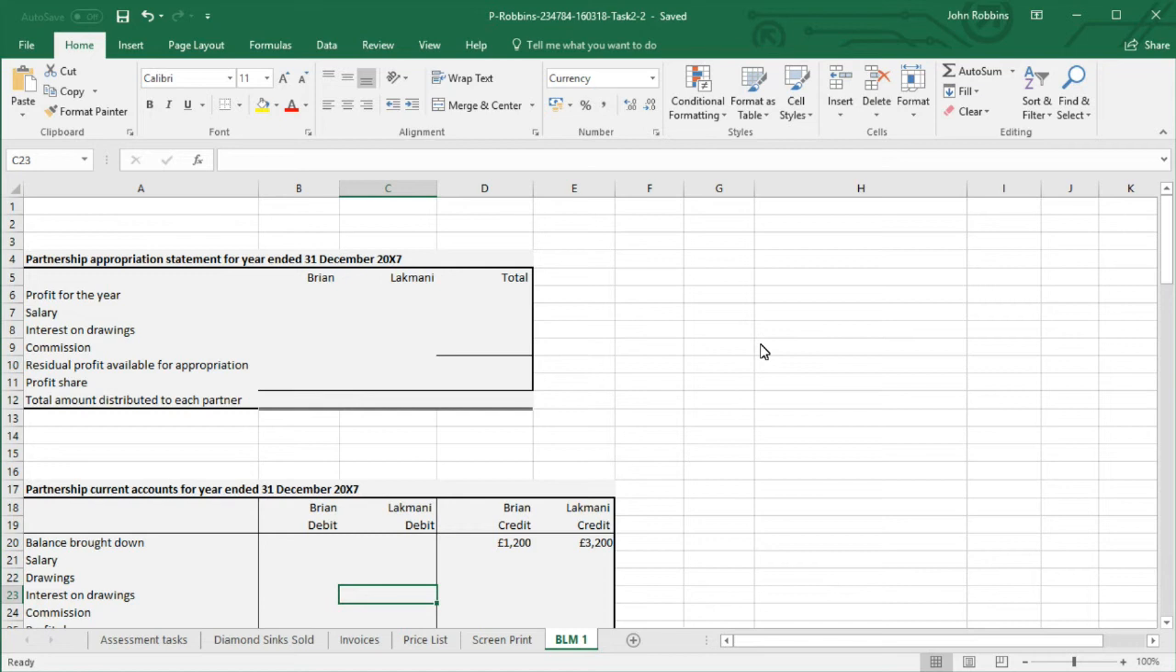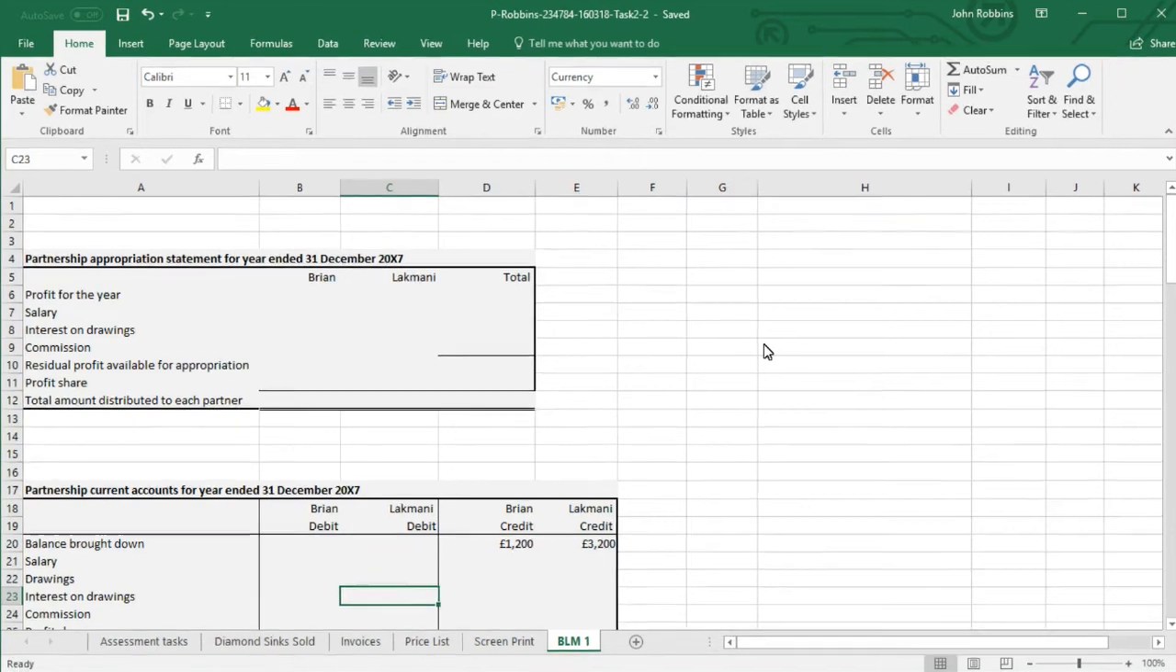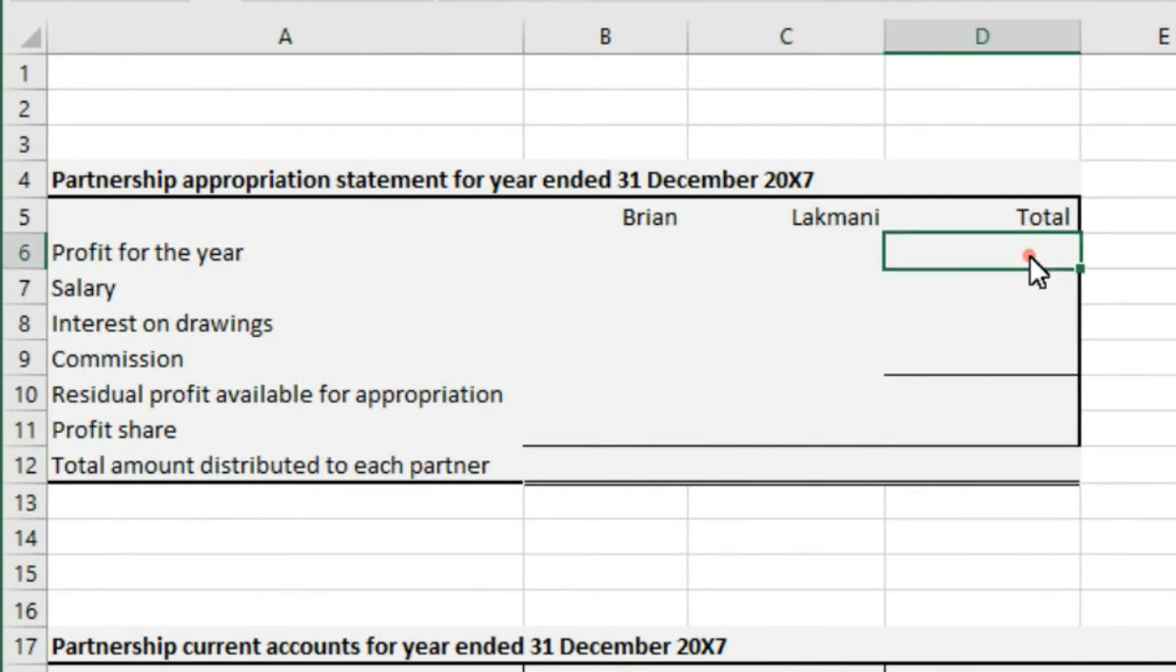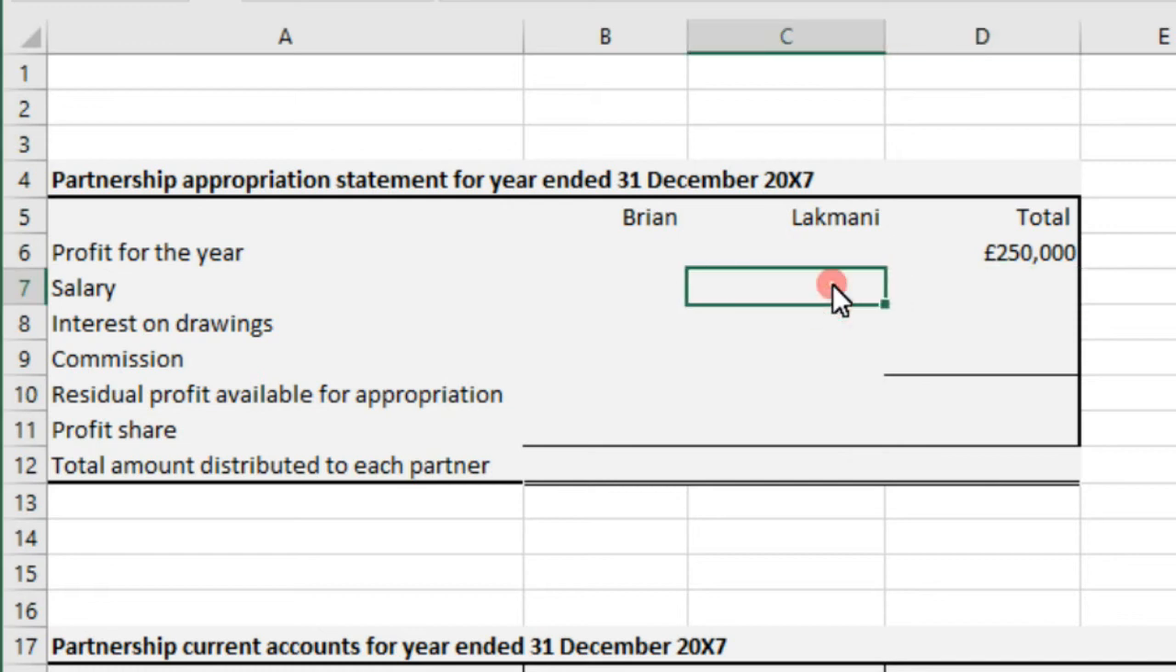So we're going to look at doing this one now, and we're going to start off by looking at the partnership appropriation statement. The first thing I'm going to do here is I want to put in the profit for the year, which is £250,000. The next thing I want to do is I want to put in Lakmani's salary, which is £25,000.